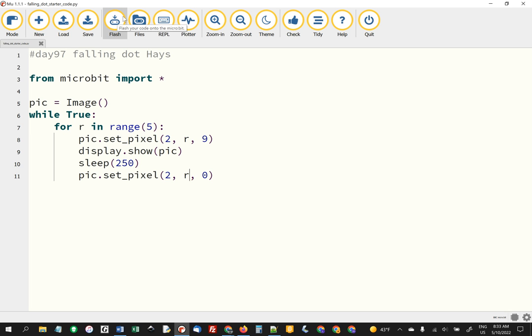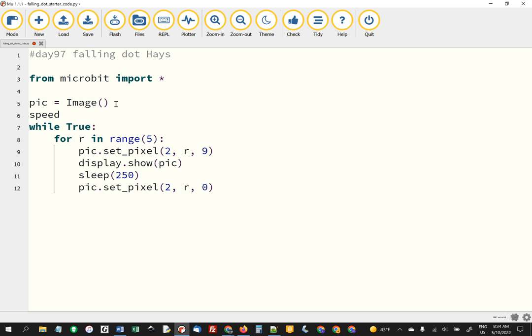Step 2, change the code so the dot slowly goes faster and faster over time, never going faster than a sleep of 250 milliseconds. So to do that, we've got to make a variable outside of the loop. Speed equals, I'm going to start it at 250, and then we're going to put speed here instead of 250. And then every time we go through this loop, I'm going to say speed equals speed minus 20. And then I'm going to add a check. If speed is less than 50, then speed is equal to 50. So that takes care of my instructions.